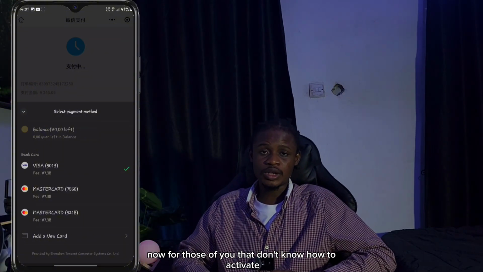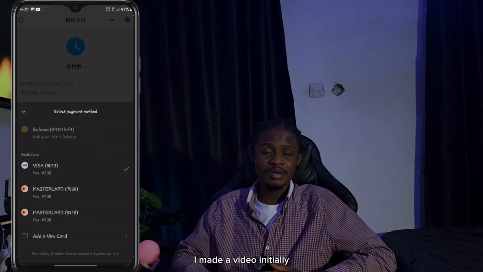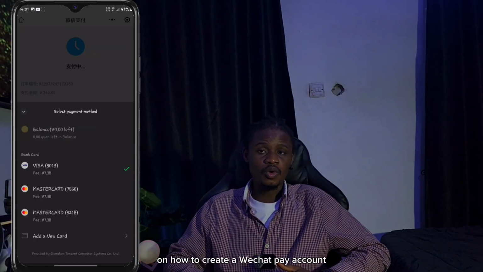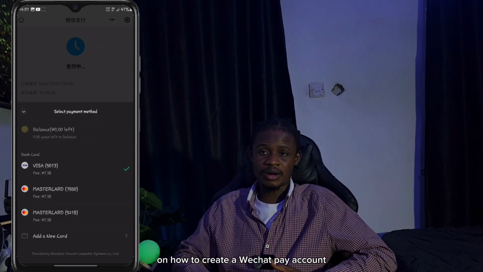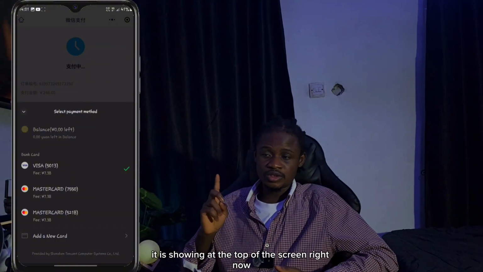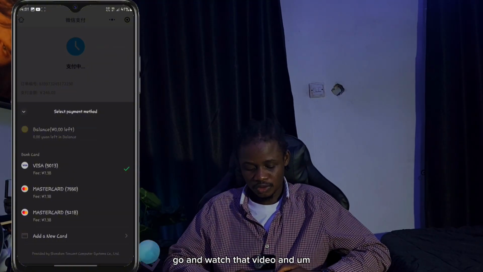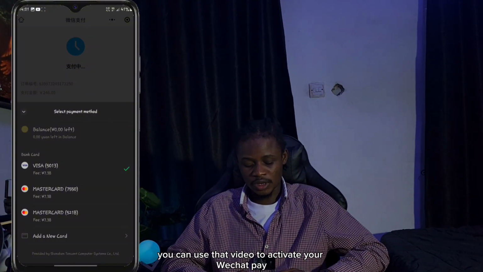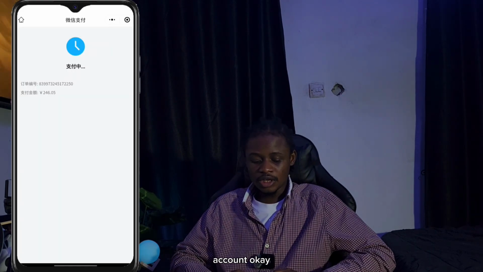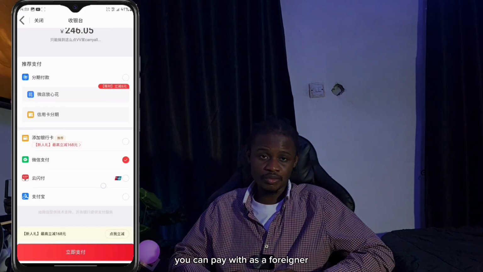Now for those of you that don't know how to activate Weixin Pay, I made a video initially on how to create a Weixin Pay account. If you haven't watched that video, it is showing at the top of the screen right now. Go and watch that video, and you can use it to activate your Weixin Pay account. So that is the first payment method you can pay with as a foreigner.